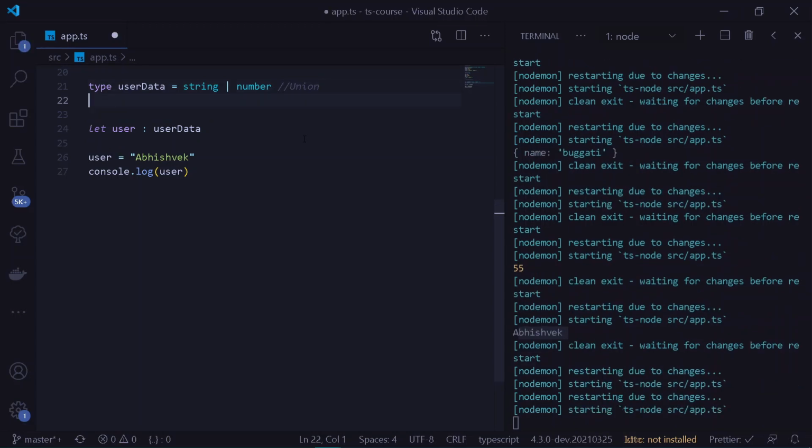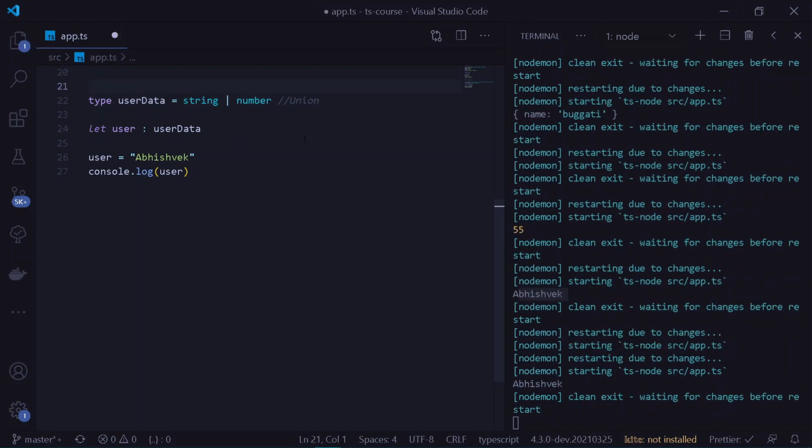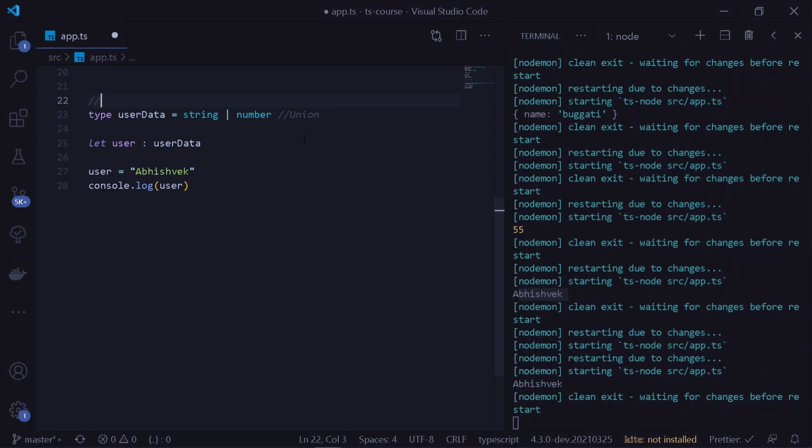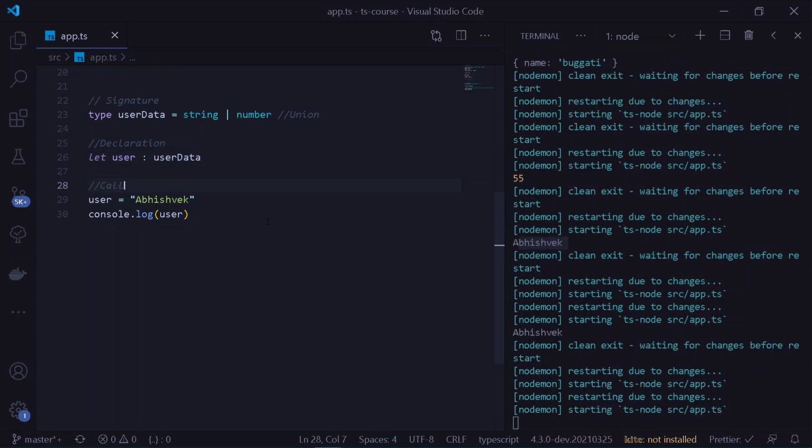Cool. So you may be wondering why we should declare the type at the top. Here I can say that this type declaration is known as the signature of our data type. So here I can say a signature, here a declaration, and here a call of the variable accordingly.